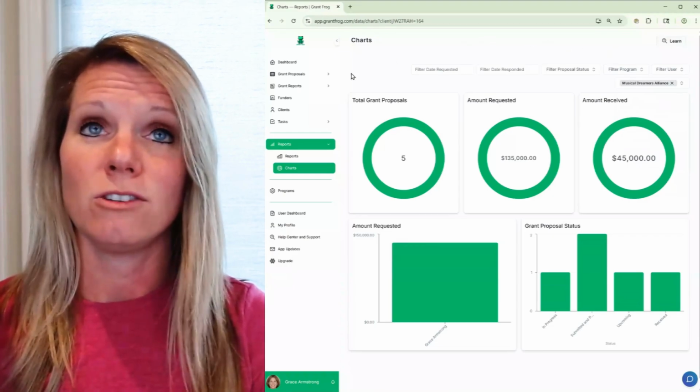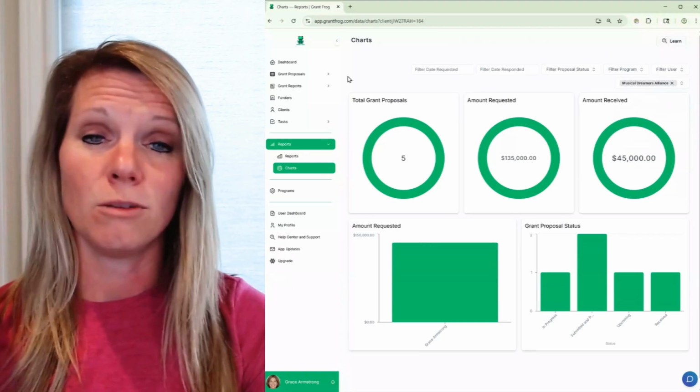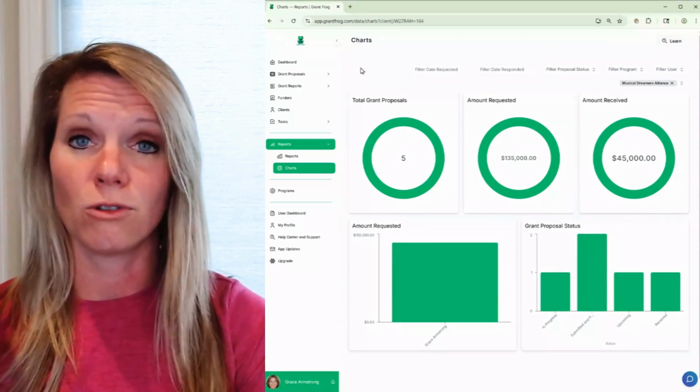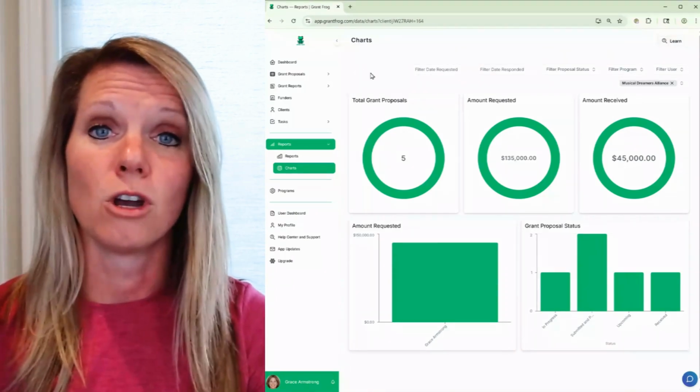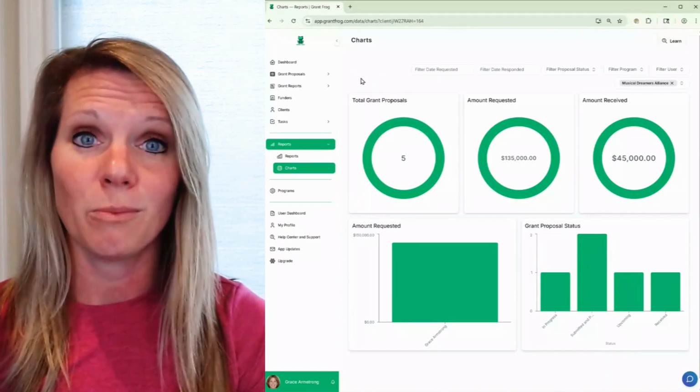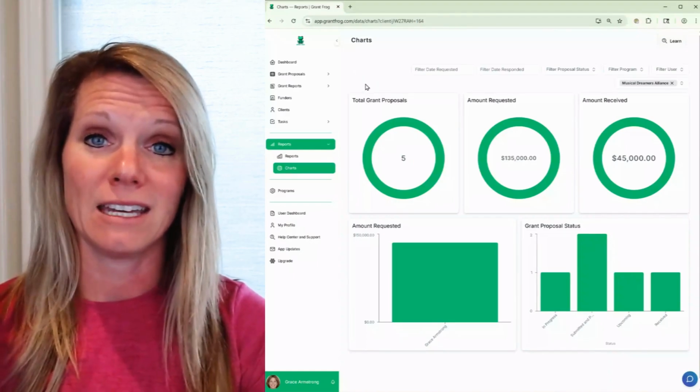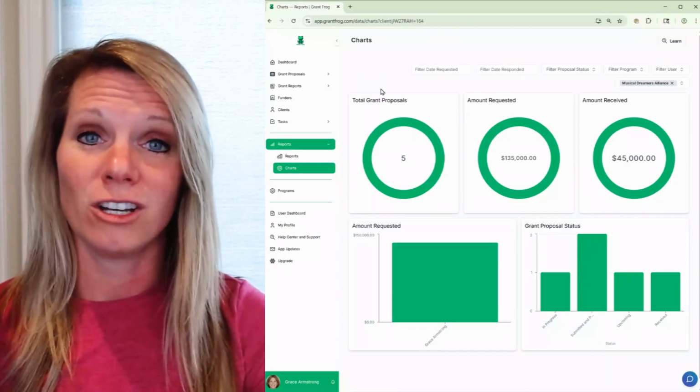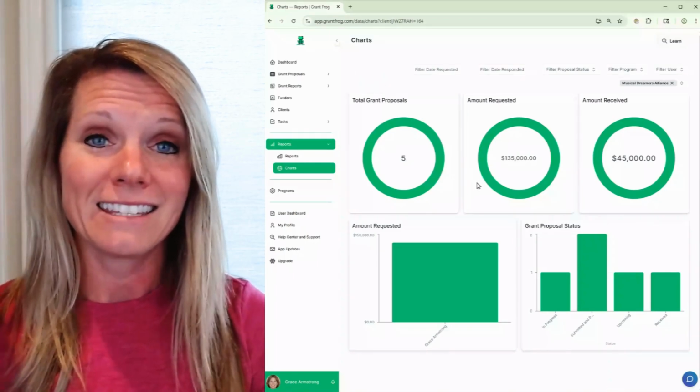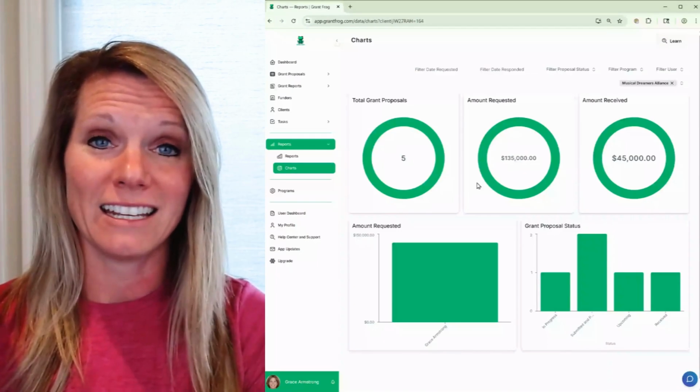So the way that you get these charts is you'll need to do a screenshot, and you may need to paste it into your own personal report that you share with your board or leadership. But this is a great way to have a nice visualization on your reports. And that's the latest that we have updated in Grant Frog.